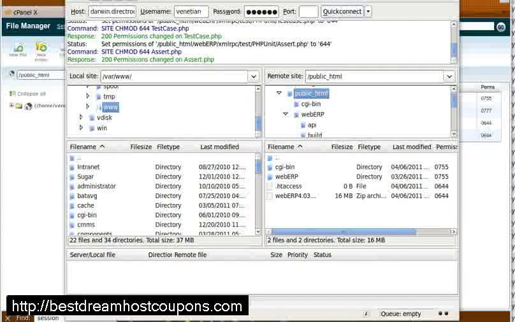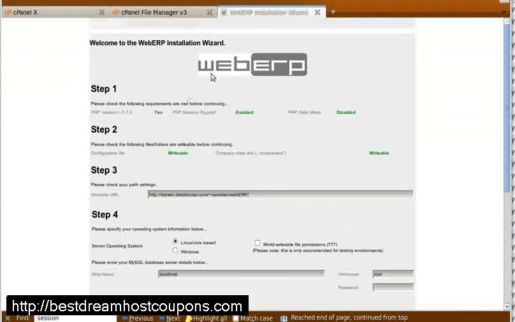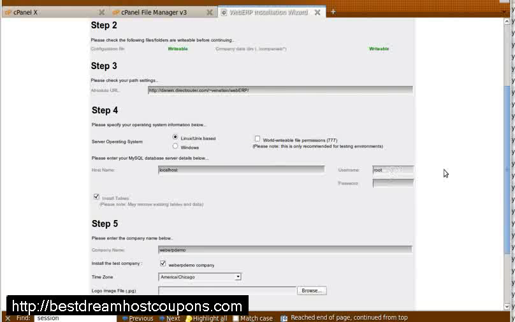Okay, so our rights are all changed. So now we're ready to log into the webERP directory, and there's a subdirectory under there called install, and an index.php file there that'll pull up the install program. You want to be sure you got all green up here and here, and we're going to put in our database user password.